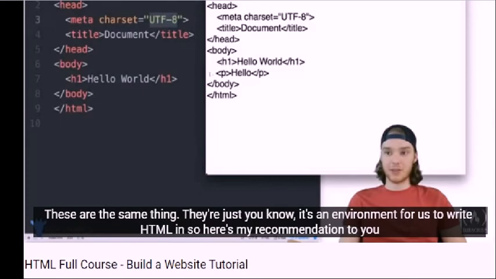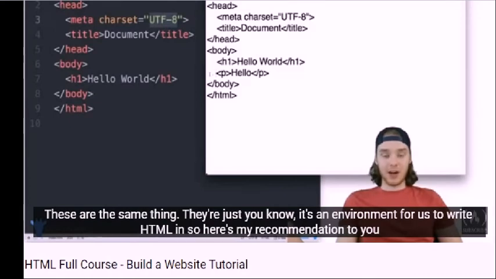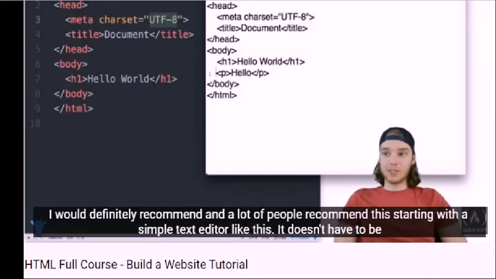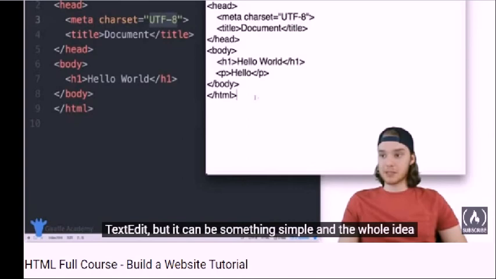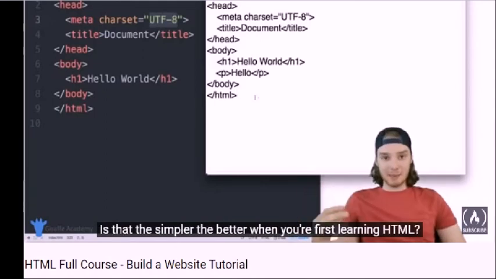So here's my recommendation to you. I would definitely recommend, and a lot of people recommend this, starting with a simple text editor like this. It doesn't have to be TextEdit, but it can be something simple. And the whole idea is the simpler, the better.